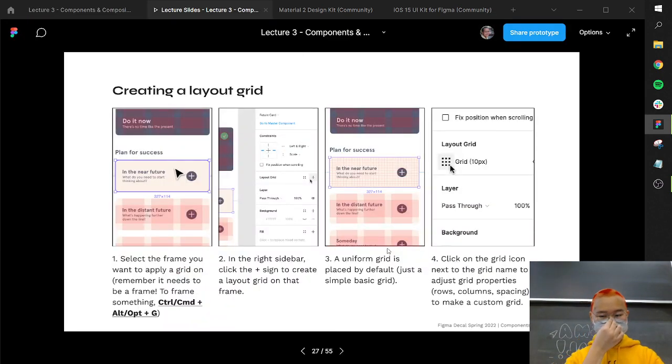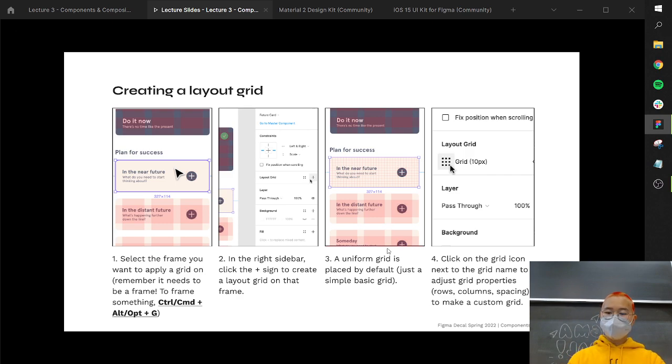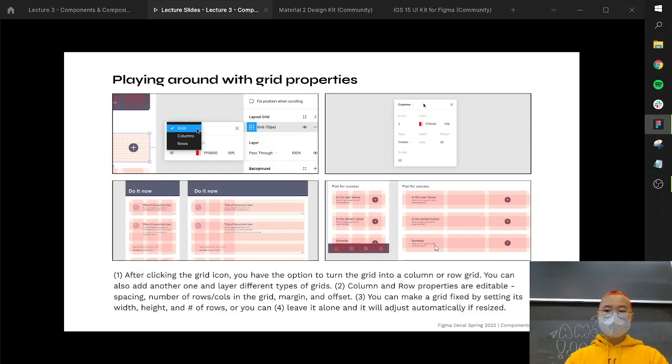There are a couple kinds. In order to apply any of them, you select the frame. You apply the grid in the right sidebar under the words layout grid, and then by default it'll make a 10 by 10 pixel grid paper-esque grid, but then I can modify it to be more custom, to be whatever it is that I need. There are 3 kinds. The first is the standard grid paper grid, and then you have columns and rows.